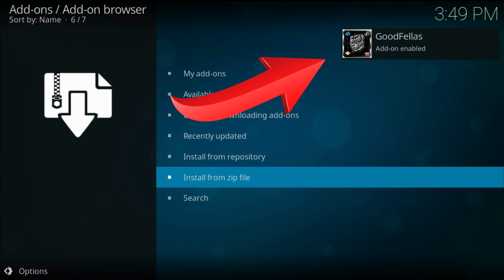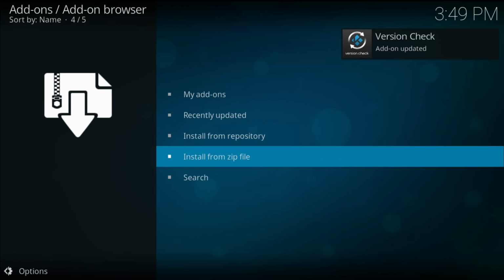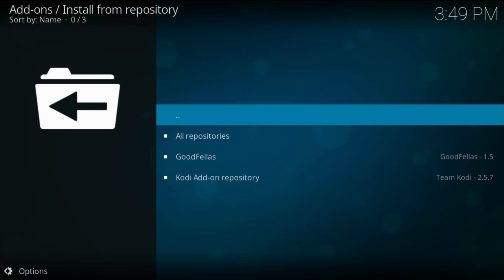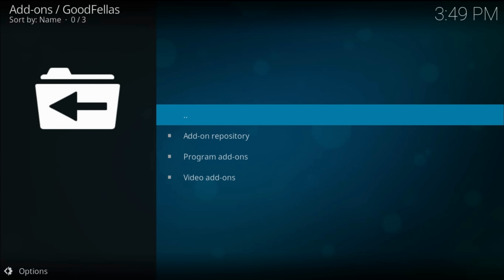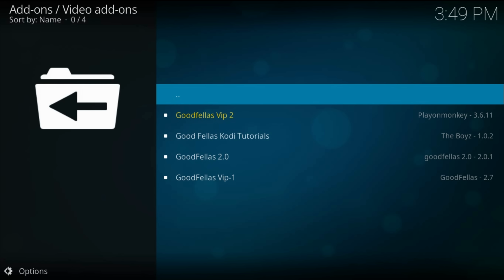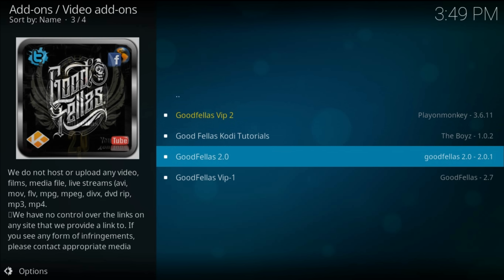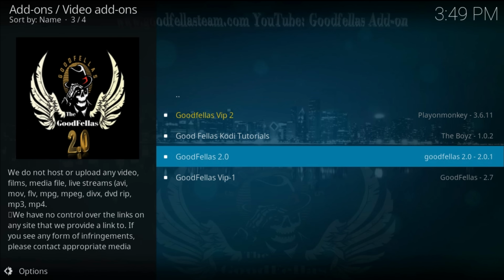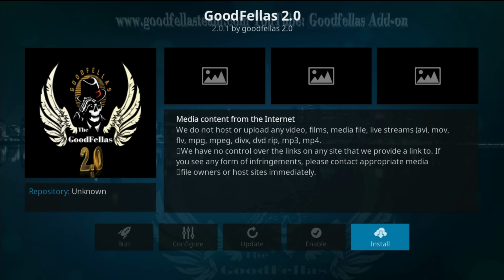add-on enabled, now install from repository, Goodfellas, video add-ons, Goodfellas 2.0, or maybe when you watch this video there could be another newer version. Install.